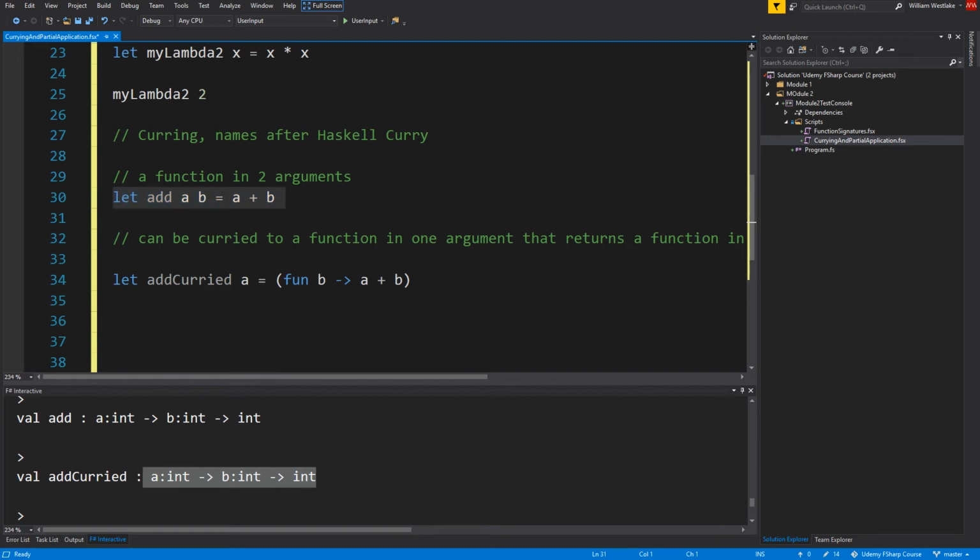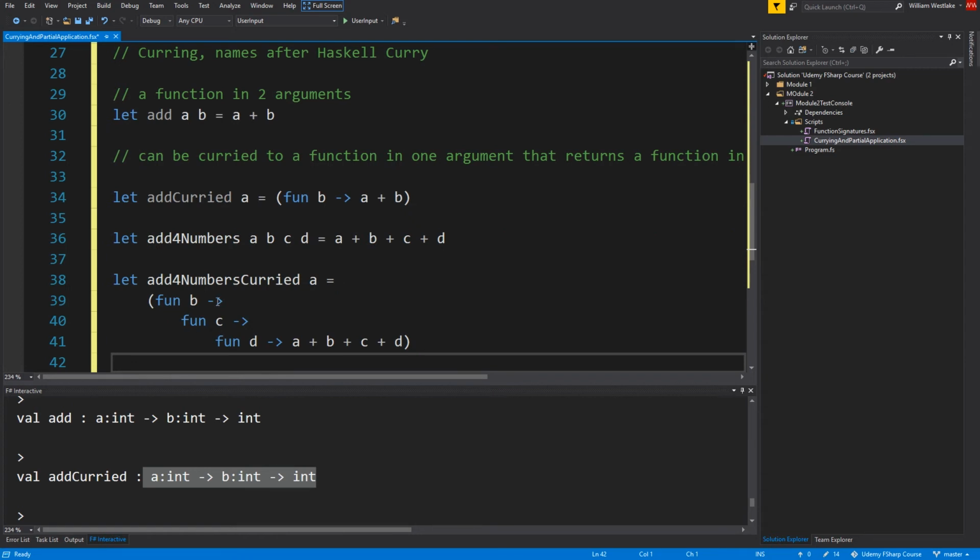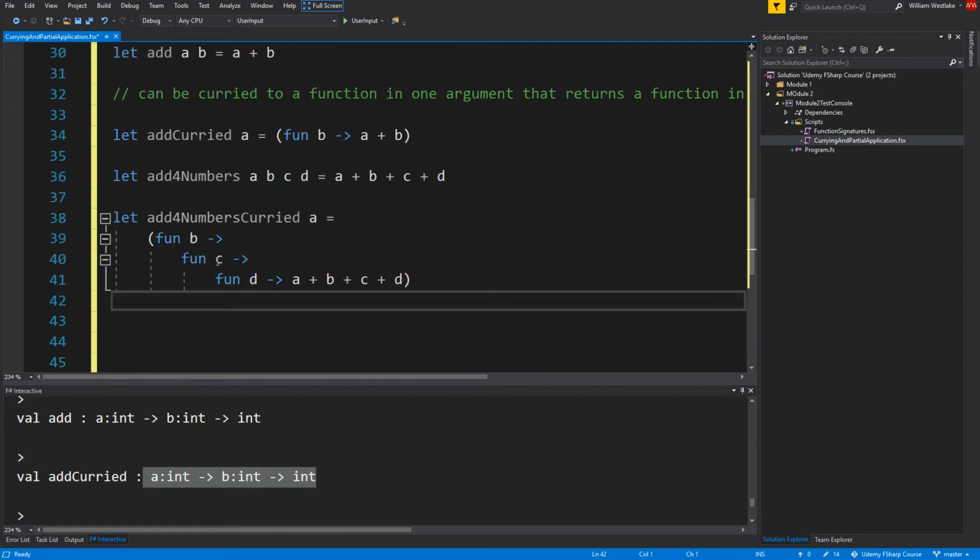Putting the function together like this, F sharp automatically curries all functions. All functions. They're automatically curried, and that way we can do a thing called partial application, which we're coming to very shortly. So here's the next one. I'll go ahead and put this comment in here.